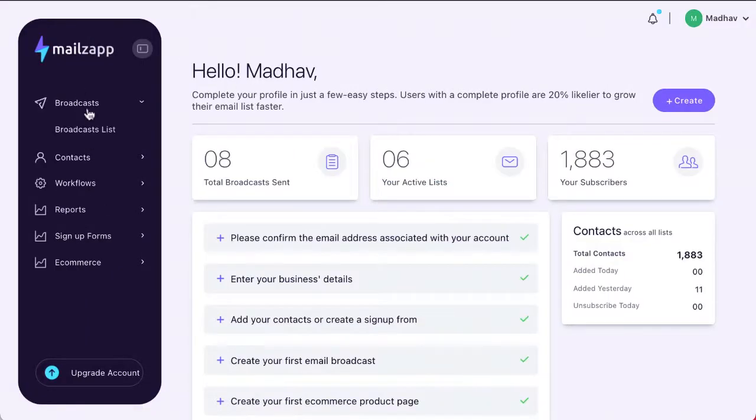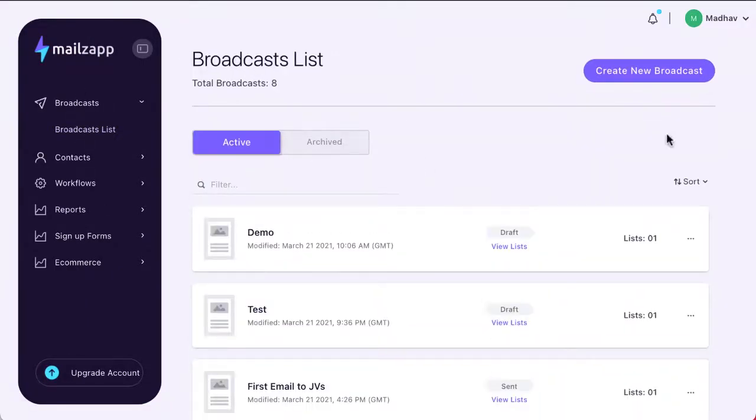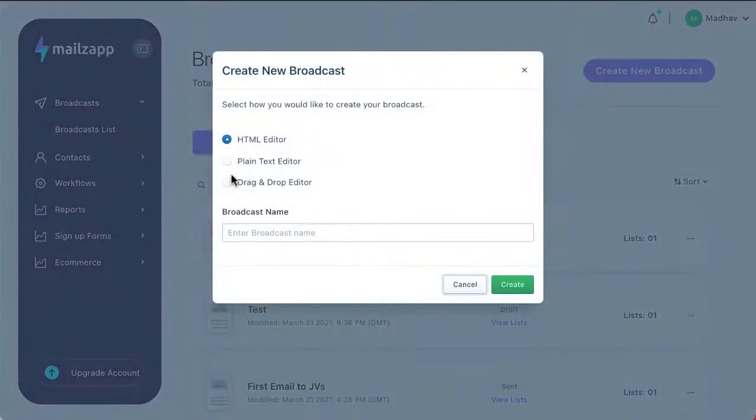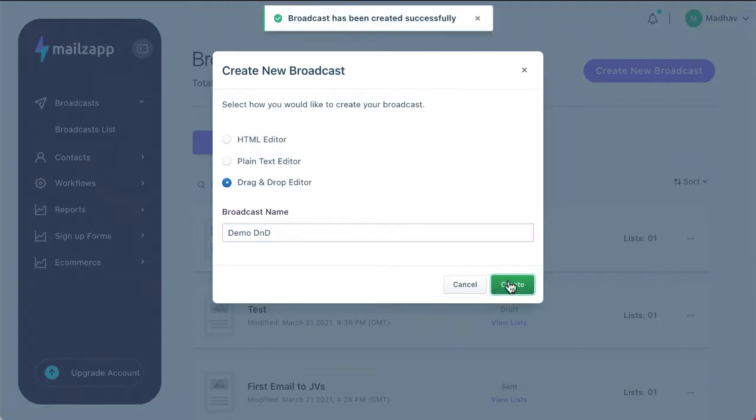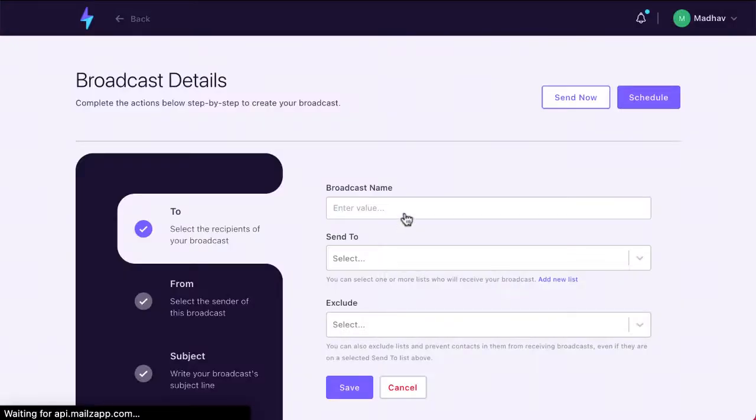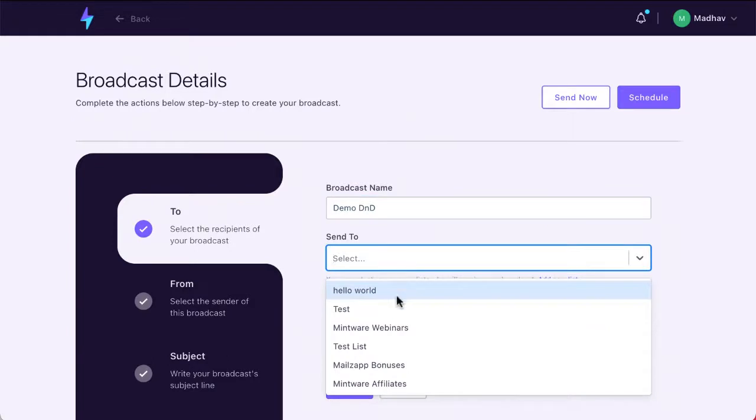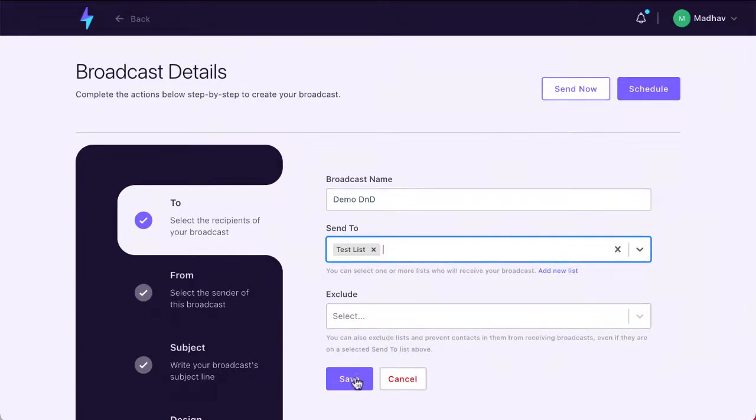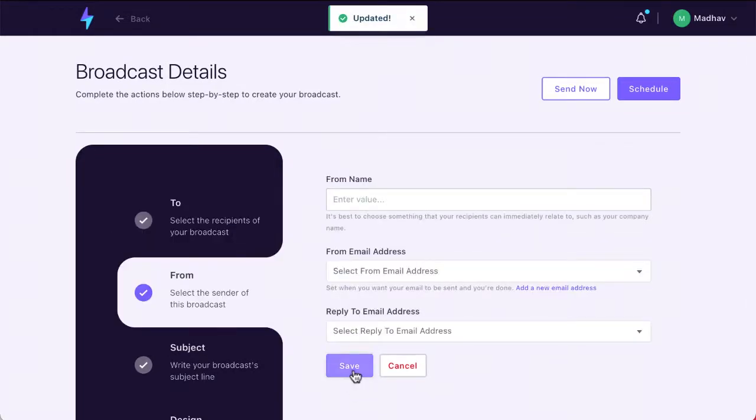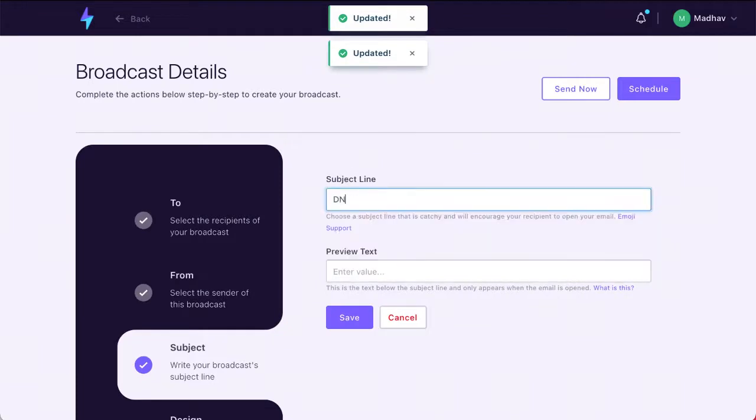I just wanted to quickly show you one more thing here before we move on to contacts. So plain text is pretty easy. Let me show you the drag and drop builder because this is a demo. Let's call it D&D drag and drop builder. So the broadcast has been created successfully. Yeah, so the exact same steps: broadcast D&D, send to test list, don't exclude anyone. And the same things again, D&D.